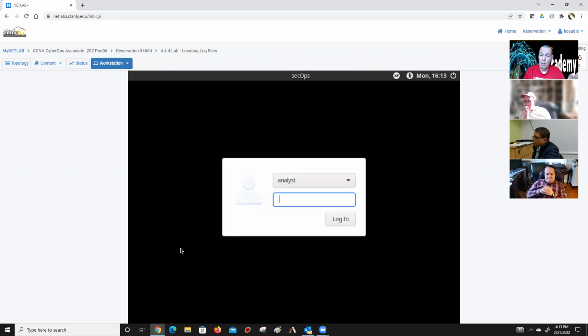Now, I will tell you, all these labs that are on Netlabs can be done on your local virtual machine that you loaded locally. So if you're going to teach using the local machines, use that to do your labs. Okay, you don't have to use my Netlabs. This is only if you don't have a way to run it locally.